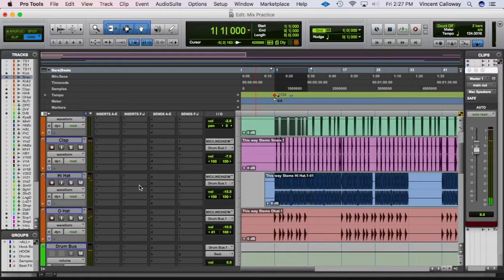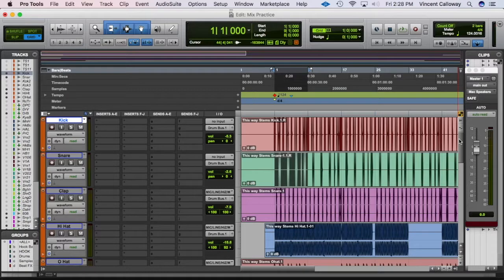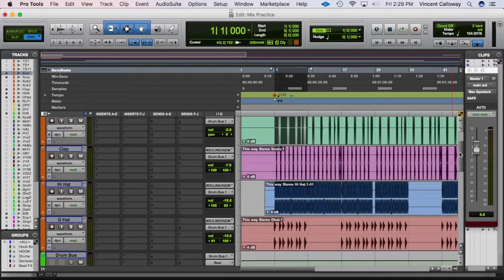Now that I have all my drum elements in the mix, I can look at my master fader and see that I'm not peaking above -6. After I get my basic levels, I like to think about the stereo image. Certain instruments will be panned to the left and certain instruments will be panned to the right, and some instruments will stay directly in the middle.